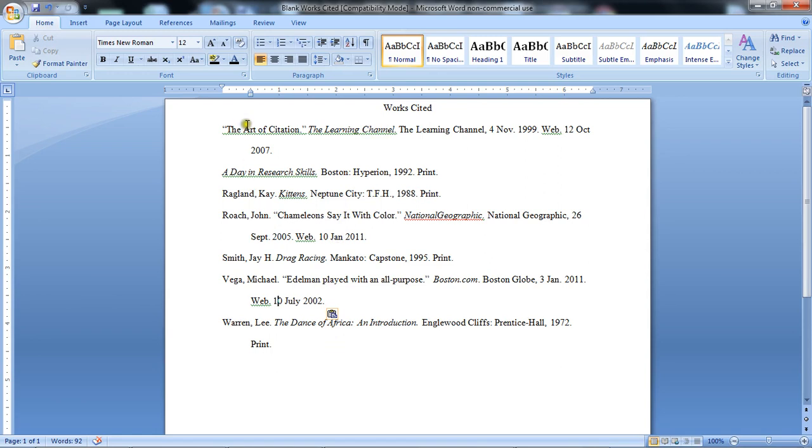Alphabetical order, we have A for art, D for day, RA for Ragland, RO for Roach, SM for Smith, then Vega, V, and then W for Warren. So that's all set. And then the indents clearly marked here. You can see pretty clearly all these indents done for us just by moving the bottom half of that hourglass. And you've done everything you need to do for a Works Cited page.